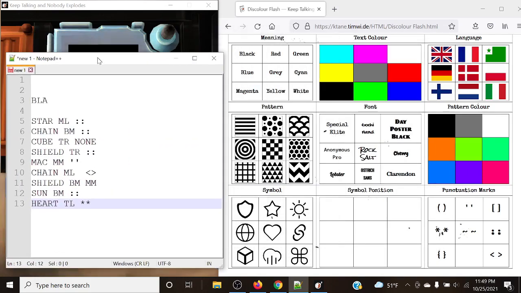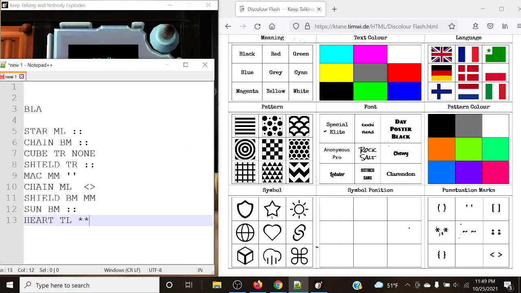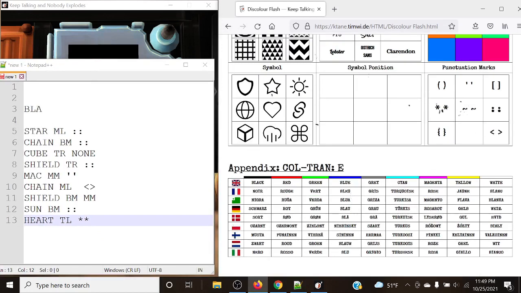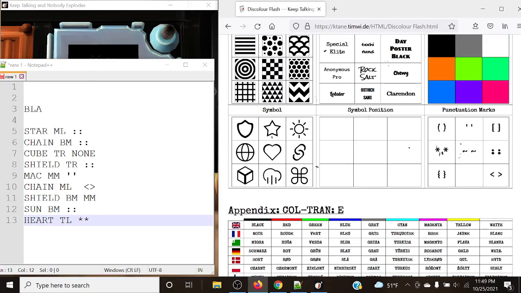All right, now that we have everything that we need here, let's take a look at what we're actually going to be doing. So let's start taking a look at the symbols that we have present. We don't have 3 duplicates, so that's already not going to work in this case. So next up we have the star, we have chain, we have cube, we have shield, we have Mac, we have the chain again, we have the shield again, and we have the sun and the heart. So let's try and figure some things out.